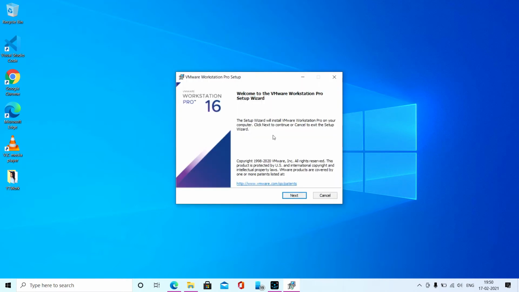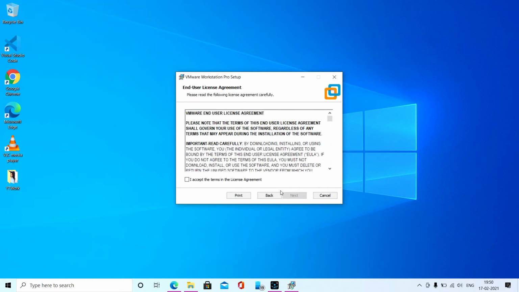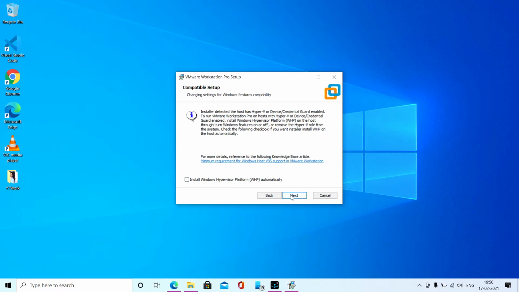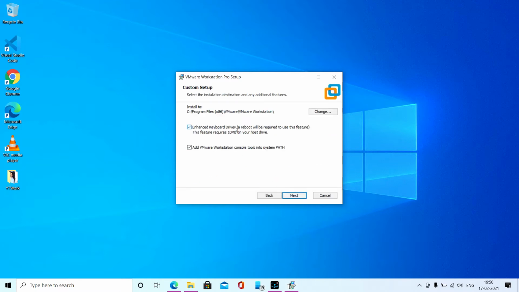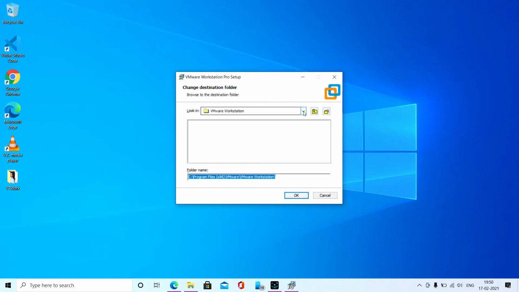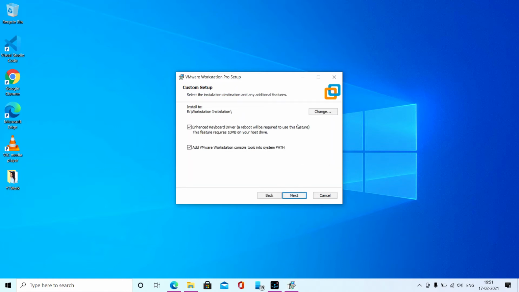As you can see here, the installation has begun. We have to click next, accept the license terms, and move to the next step. I have to check that option. I'm changing the installation path. Basically, I have created a drive with the name VMware Lab and created a folder as well, workstation installation. I have selected that.